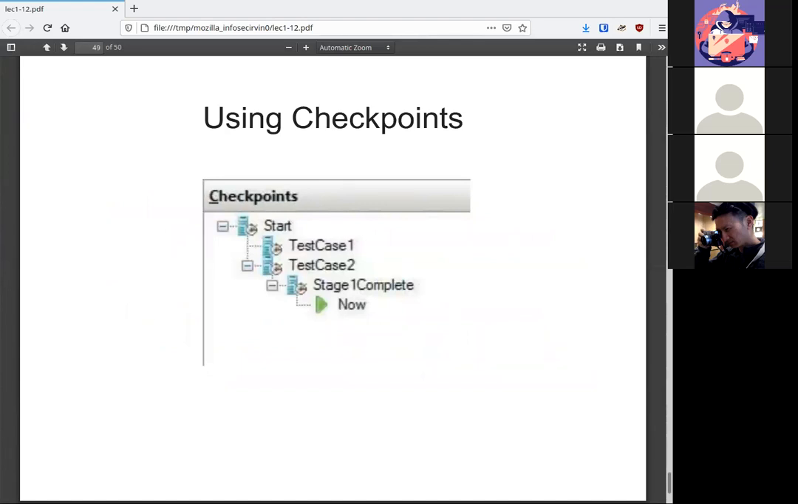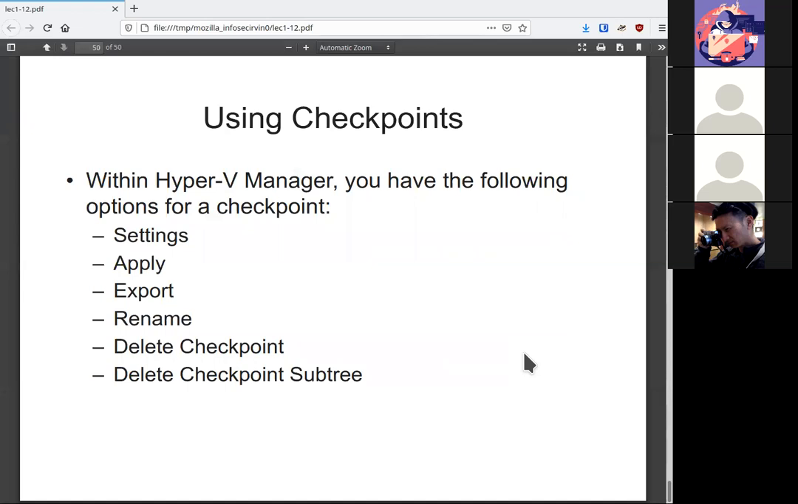So here's an example of having our one machine, and then we have two snapshots. From the second snapshot, we made another one, and that's where we're at now. So just in case we need to go back to test case one, we can do that, and that'll be another chain. And of course, we have some options to manage checkpoints.